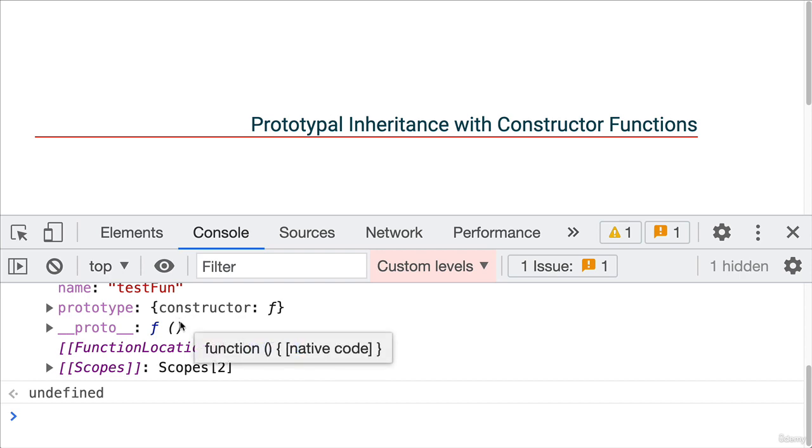Now, by default, the prototype property of all functions, as shown here, points to constructor. This basically refers to the function itself. And when a function is used as a constructor function, any object created will be assigned the prototype object pointed to by this property. All right? So by default, they would all receive constructor. Now let's take a look at that really quick.